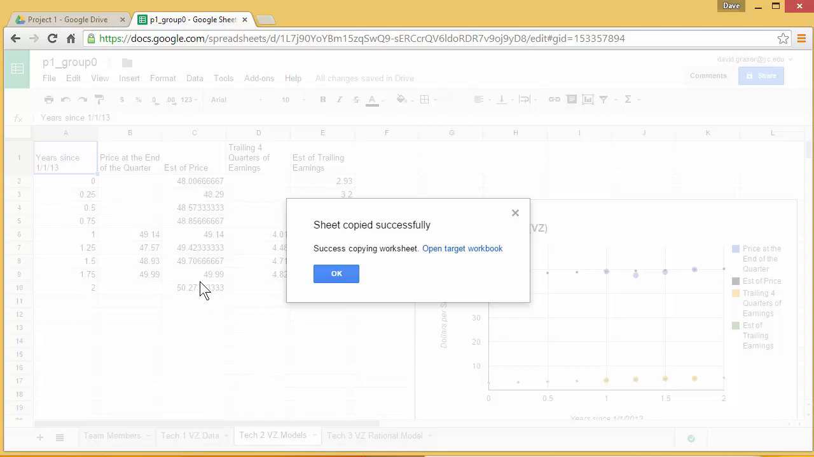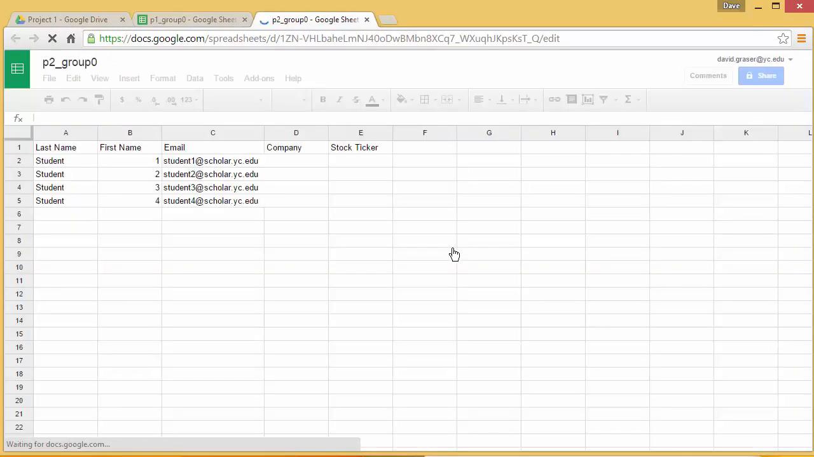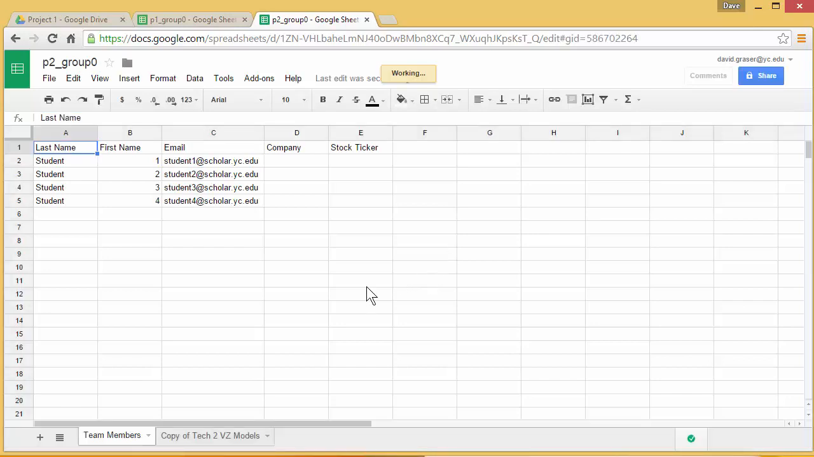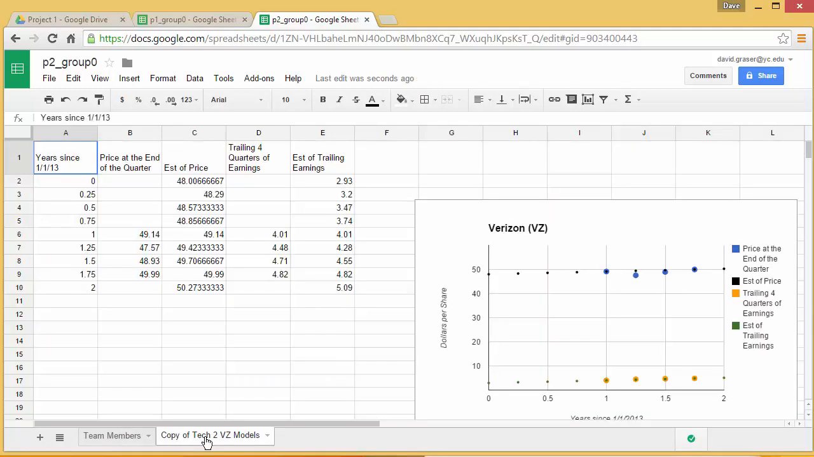What that's done is copy over my Tech 2 sheet into my Project 2. Now I'm going to say Open Target Workbook. When this is open, you should see the copy of your Tech 2 right here. I'm going to click on that tab, and I'm going to give this a new name because I'm looking to find a linear regression model for price in this particular one.